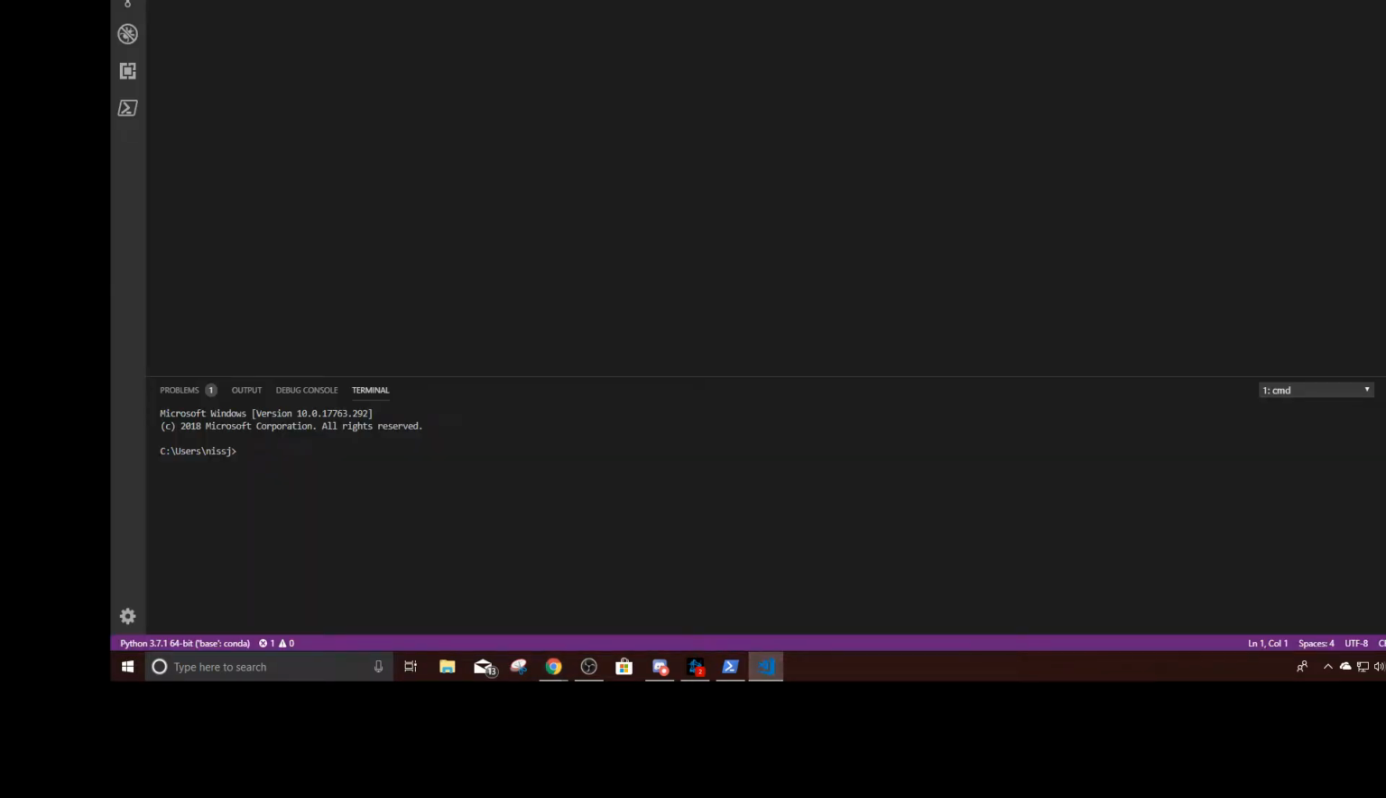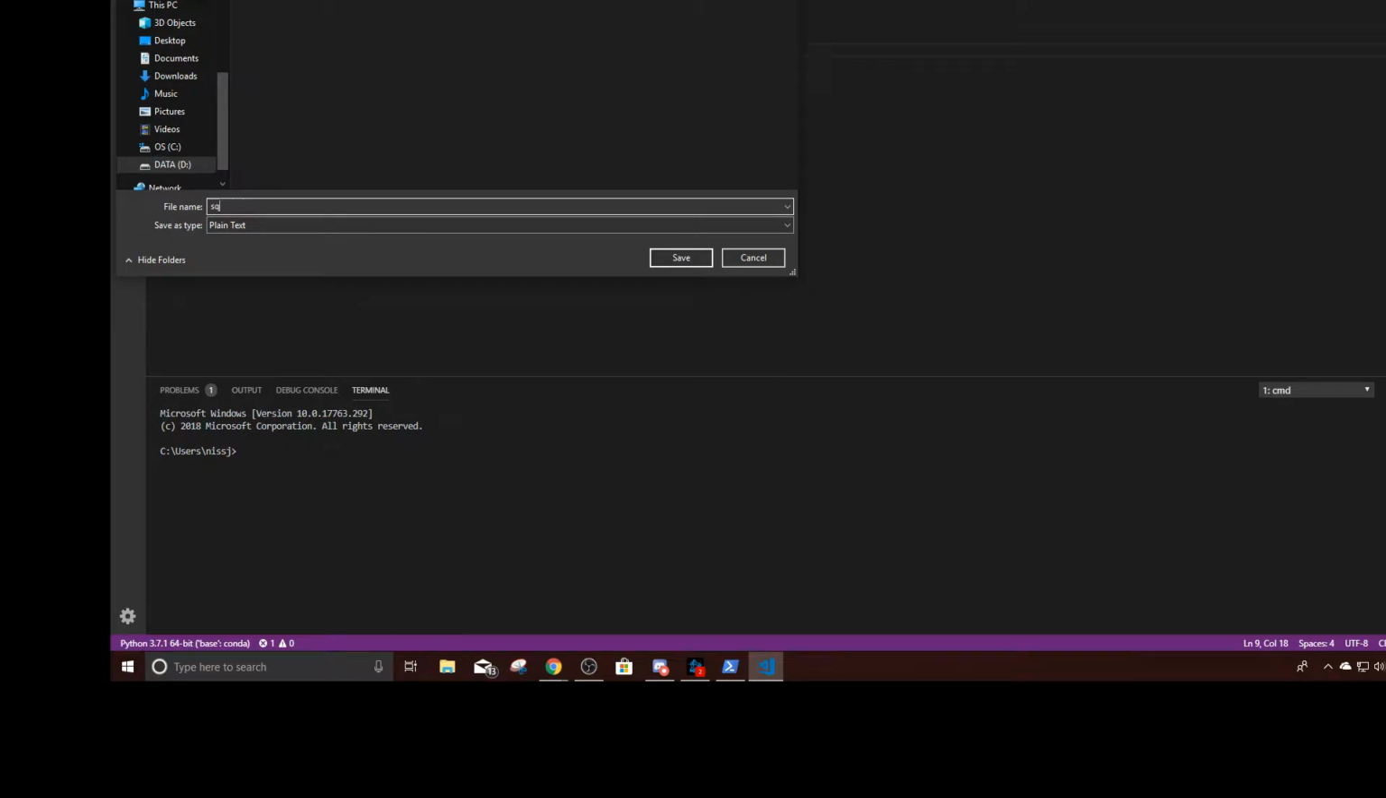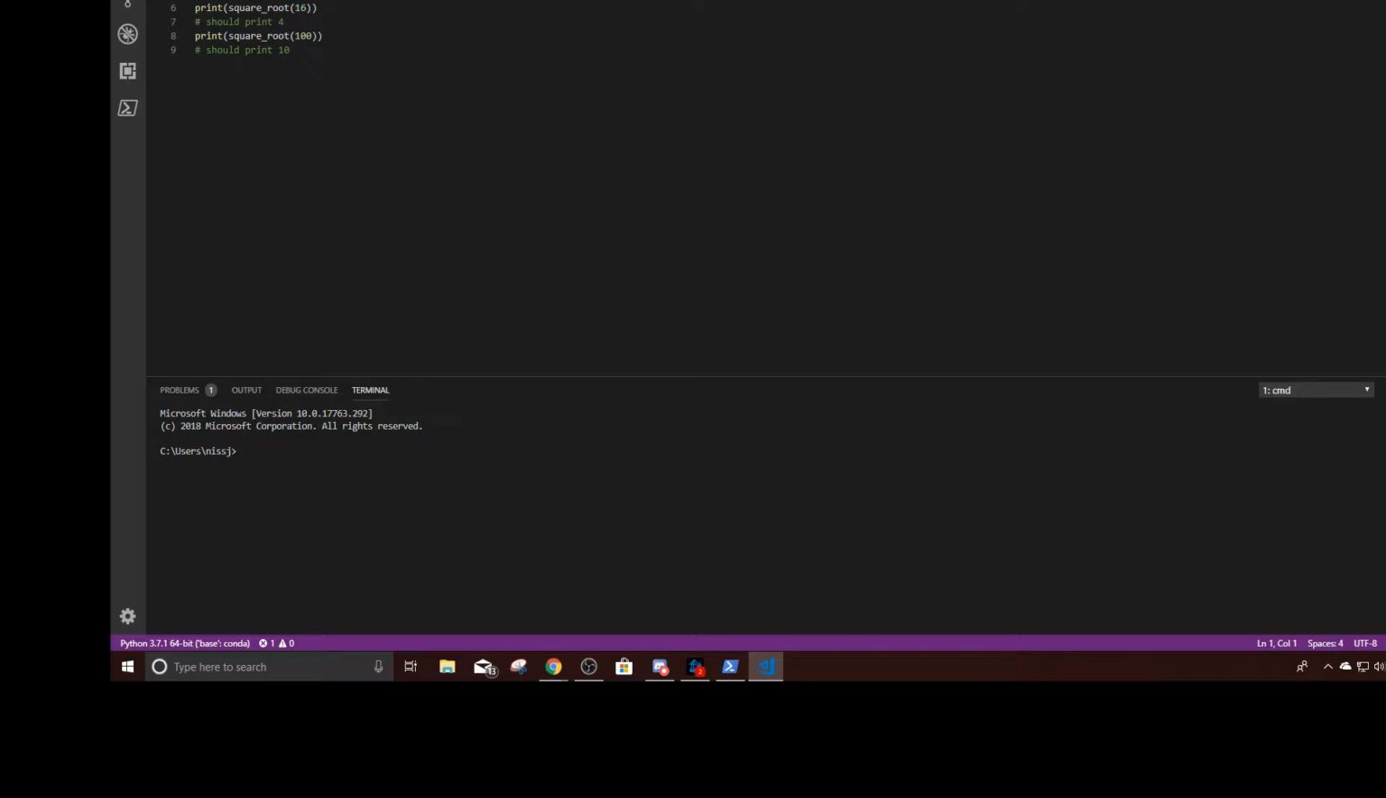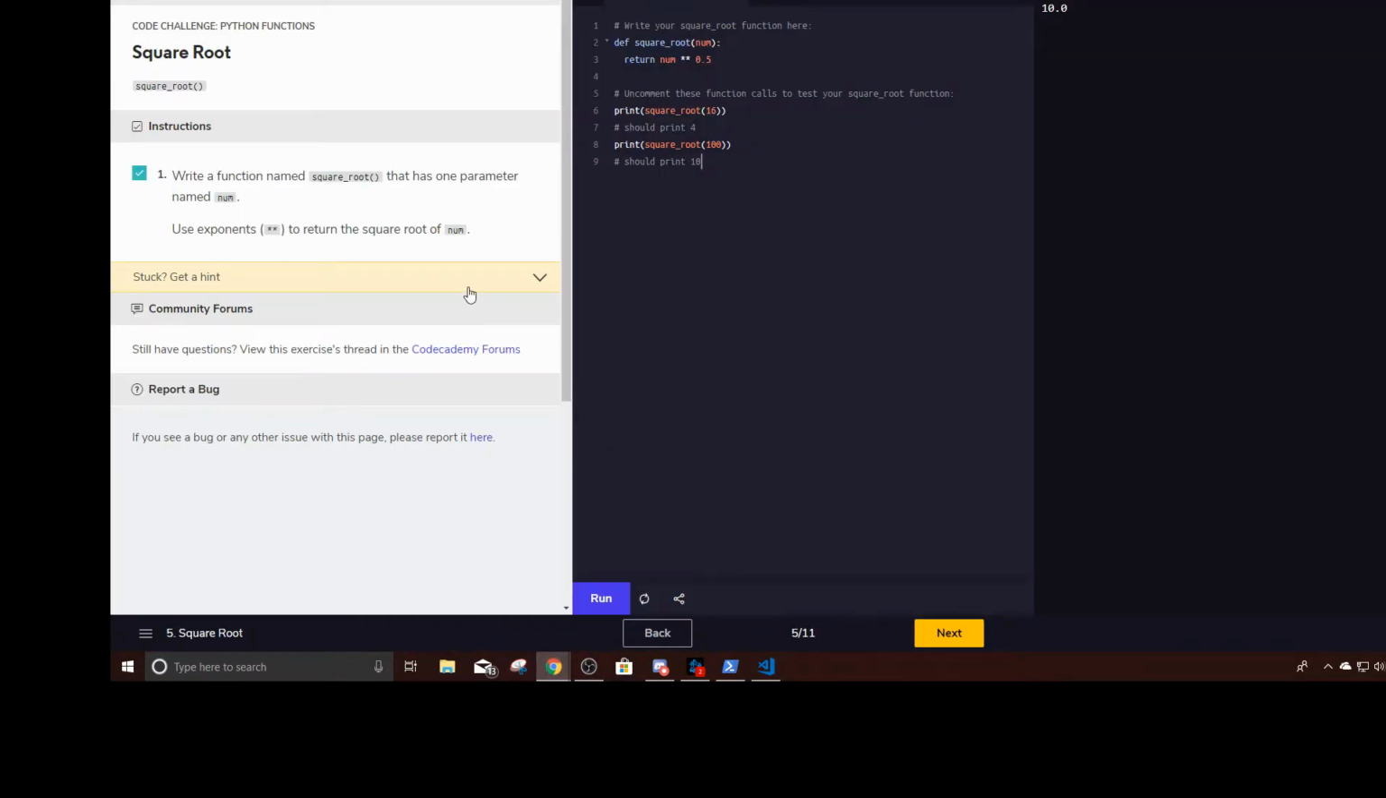Oh, what a joke. All right. I'm going to paste this in here. Save this as square_root.py. Create a new file. All right. We are chugging along.